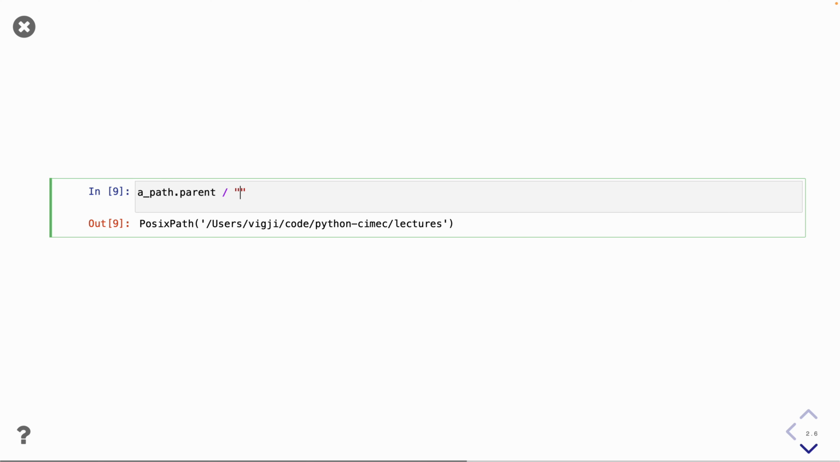And here we put a string, say text file.txt, and we get a new path that represents this new location. We can do this multiple times, for example we can put a subfolder here, and this just concatenates. So we can concatenate paths and strings with the slash operator of Python.